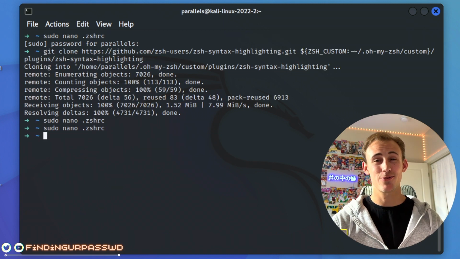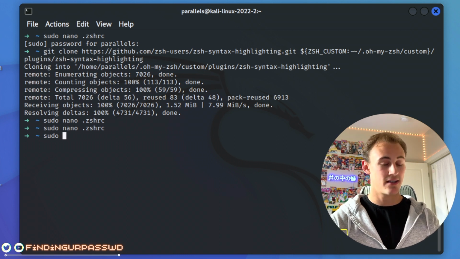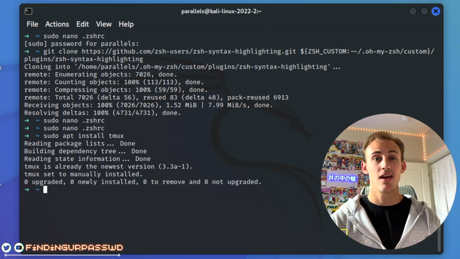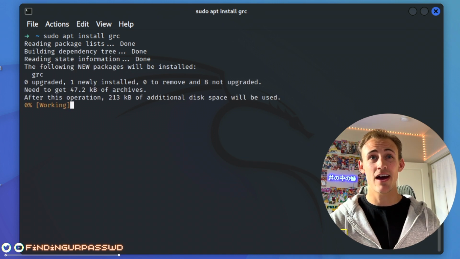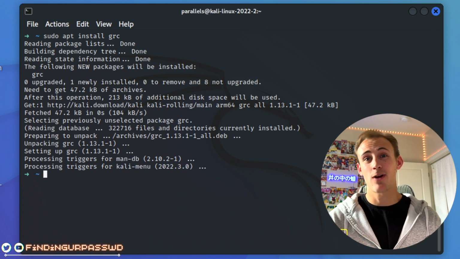Now, we just need to make sure we have all of our programs installed, and we can use the apt package manager to do so. The first one we want to check is Tmux. So we can just do sudo apt install Tmux. And if you get that message, you already have it installed, which is awesome. So that's number one. The next program that we want to check is going to be GRC. And we can basically just use the up arrow and then use GRC instead of Tmux and see if we have it installed. In this case, we don't on this fresh install, so it'll go ahead and grab it for us.